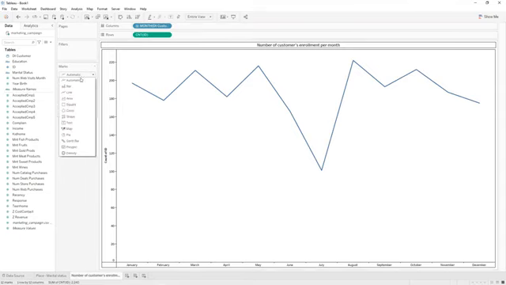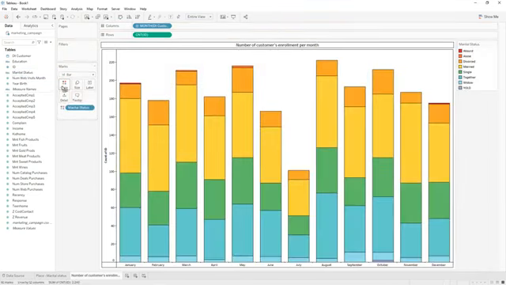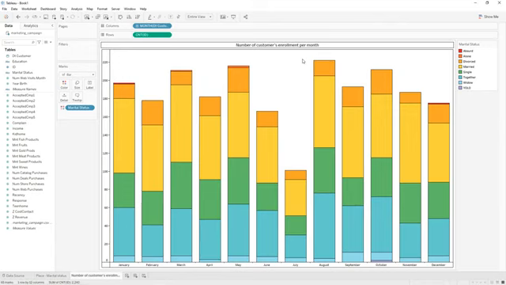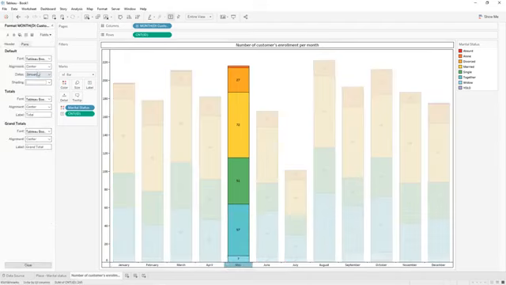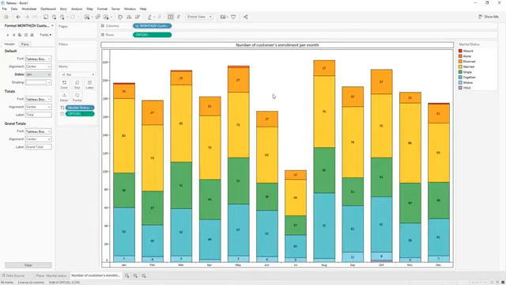We click on automatic and we select bar, and we drag and drop the marital status into the color. We double click on this axis, we remove the title, we press the Ctrl key and we drag the count into the label. We right click on the axis, format, and for the dates we select abbreviation. So like that we get our bar chart for number of customers enrollment per month and marital status.